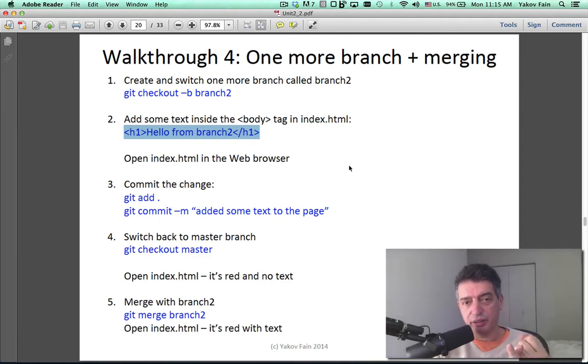So I'm having a red empty page, a blue empty page, and in the third one I want a page which will be red as in master, and I want to put in there "hello from branch 2" as a header. Then I will commit the change. So we're going to have 3 branches, right?